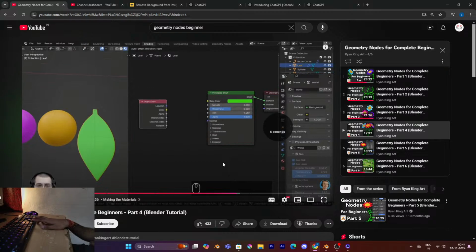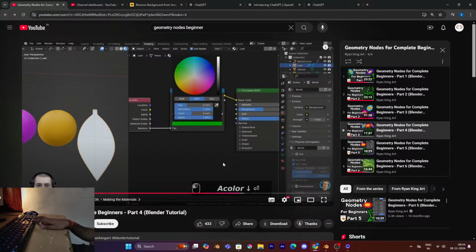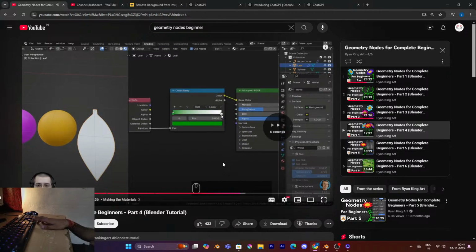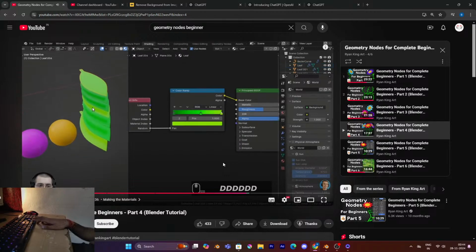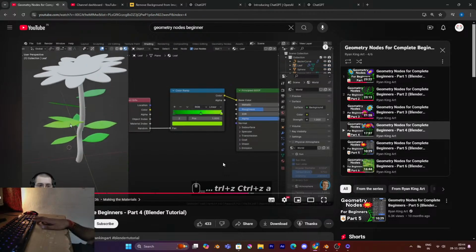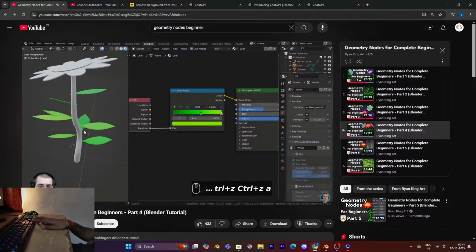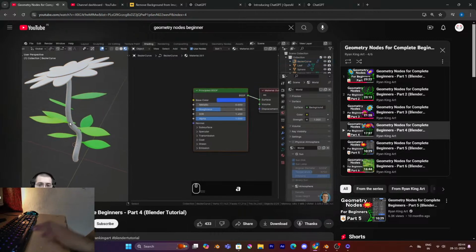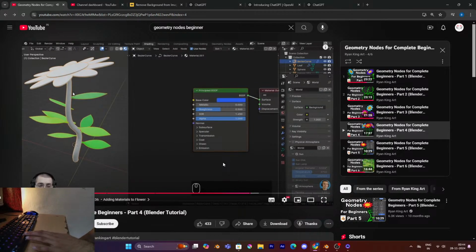Also, let's make a darker green for the color. You can already see here on the flower, it's adding the green object, and that is because we're instancing the object onto this geometry node setup. So now we can add the materials to the flower.